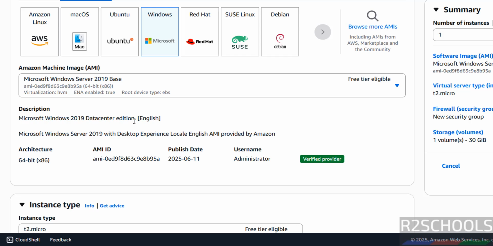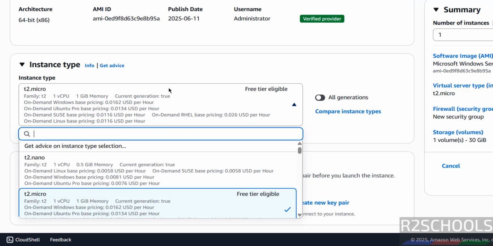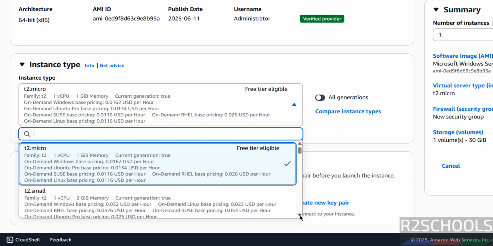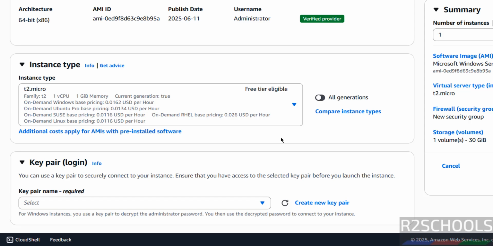Language is English. Next, select the instance type. See, T2 micro is free tier eligible. If you want other options like more CPUs and memory, you have to select those. But based on the instance type, charges will be different. For this demo purpose, I am going with free tier eligible.